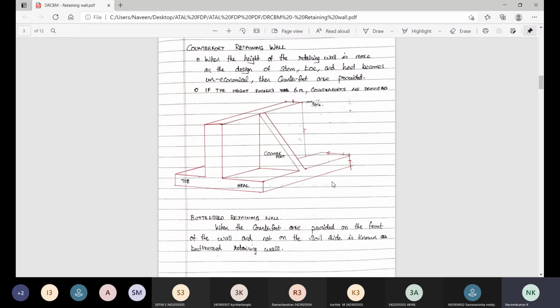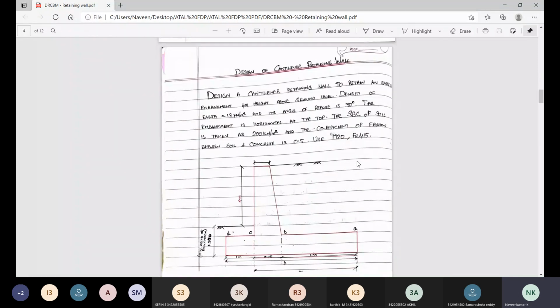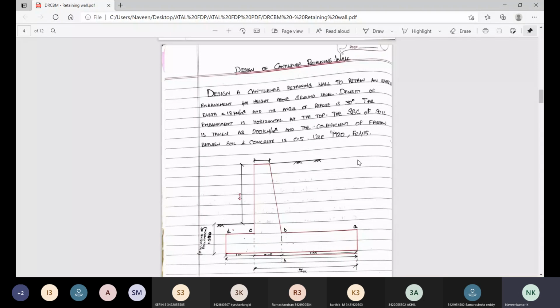Likewise, you will provide the support at every 3 meters. That is the difference between the cantilever and counterfort retaining wall. Then we will go for the design of the cantilever retaining wall.